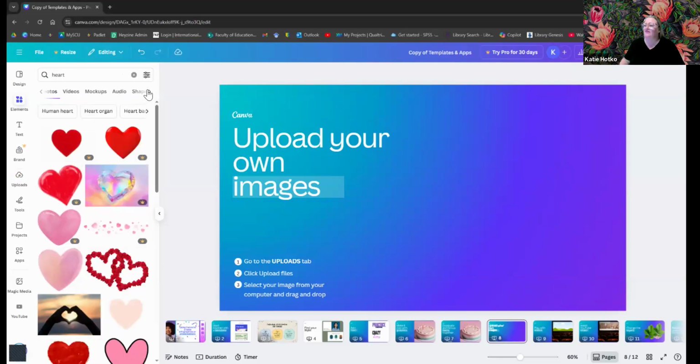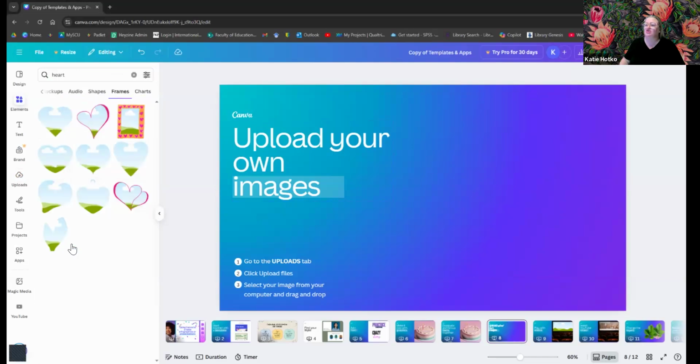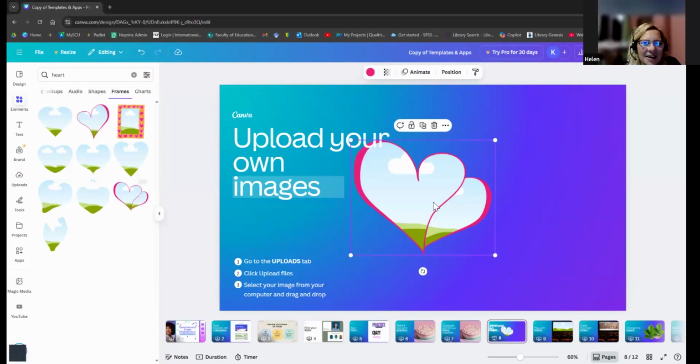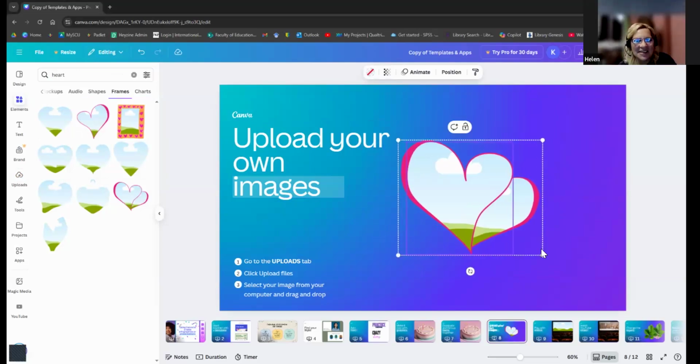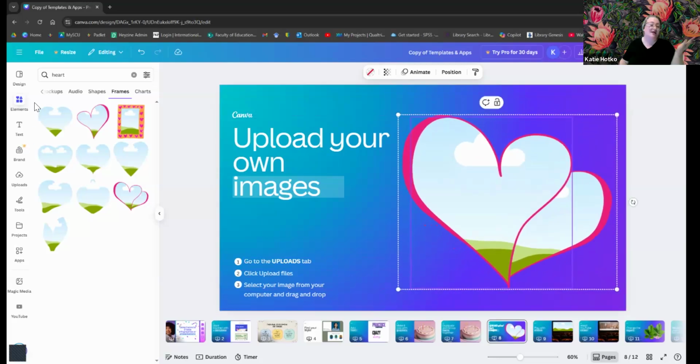I don't want a photo. I don't want a graphic. I'm swiping along until I find the frames. I choose the one I like. Oh, this one's cool with 2. Yeah, it's lovely. The one in the middle. Click on it. Resize it, and that one has like a little line through it, and then you can drag your picture across. I haven't seen that one before.